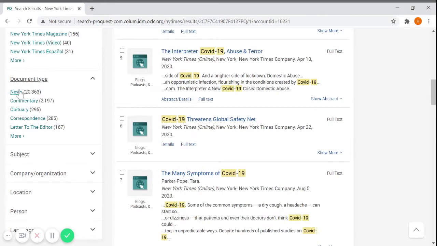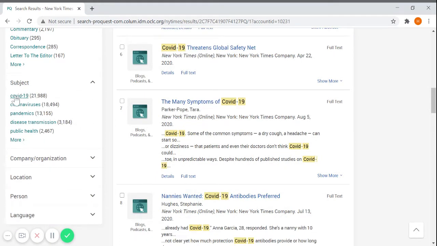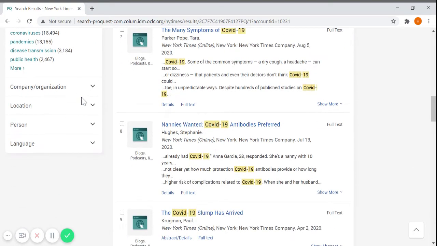You might want to focus on particular types of content. Do you want news coverage? Do you want commentary? That could be opinion pieces, letters to the editor. Just because something's published in the New York Times doesn't mean it all has the same perspective or meaning. A news article is going to be very different from a commentary piece. COVID-19 also has its own subject term. So that means that it's been tagged as being about this subject. So if you wanted to filter by that, that would narrow your results a little bit.